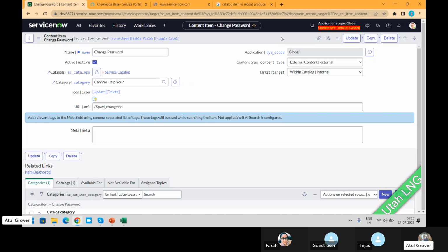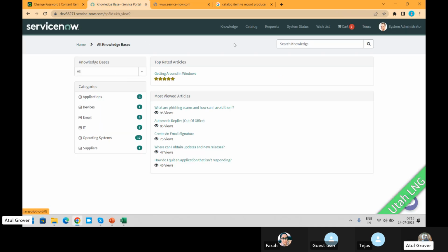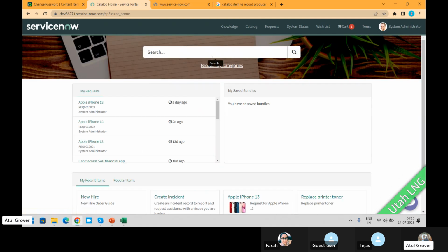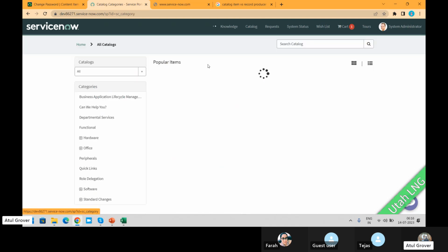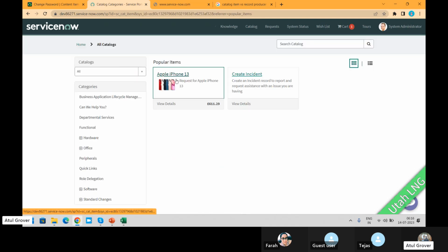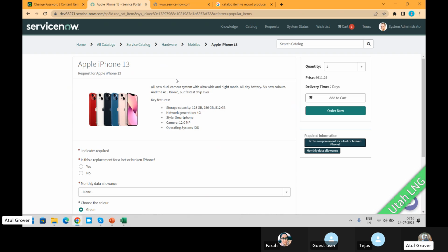Now let's understand a little bit more. Yesterday we were discussing this catalog item, right? Let's say I come here. We can add an image and we can add the text. These things can be done very easily on that part.